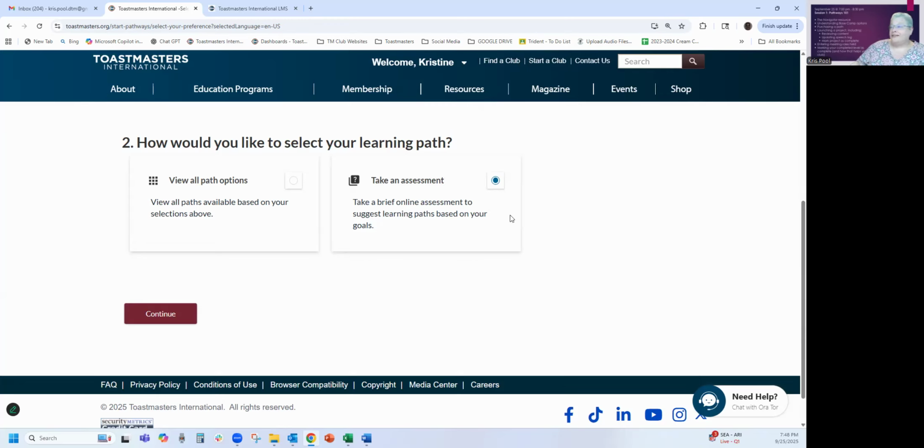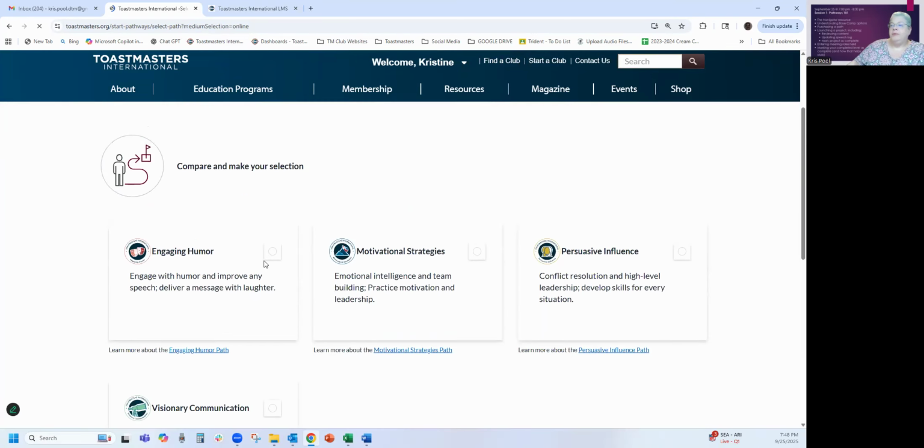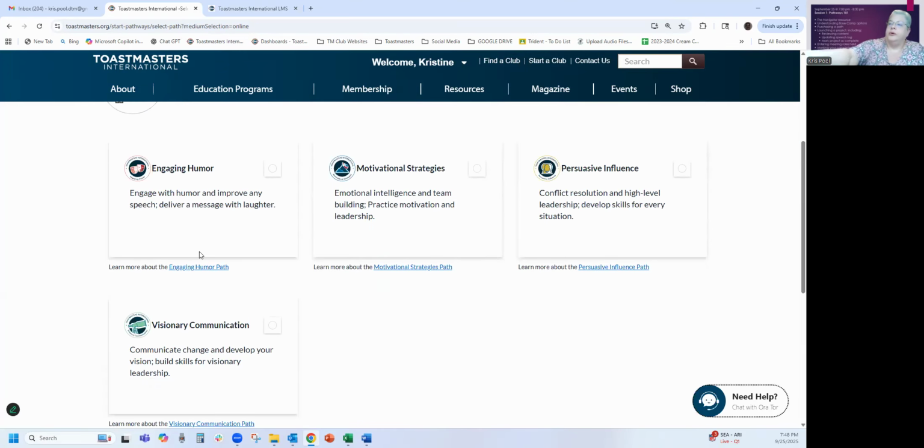So take an assessment. Encourage brand new members to do the assessment. That's probably going to be the best option for them. If you choose view all path options and then continue, it will open up and give you the options of what your paths could be for you. Normally, it will show you 6 paths. I'm only seeing 4 because I already am in the process of 2 paths.